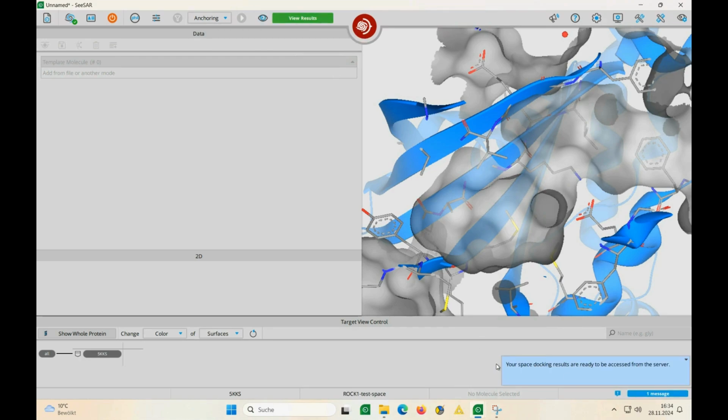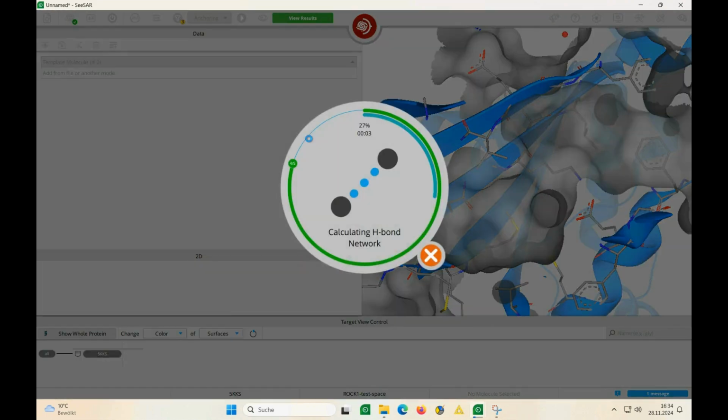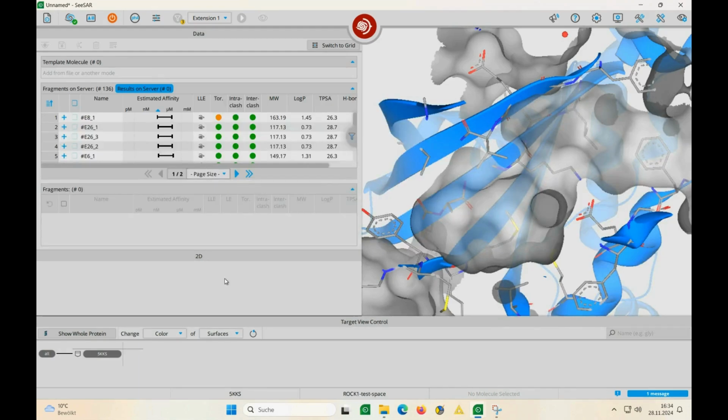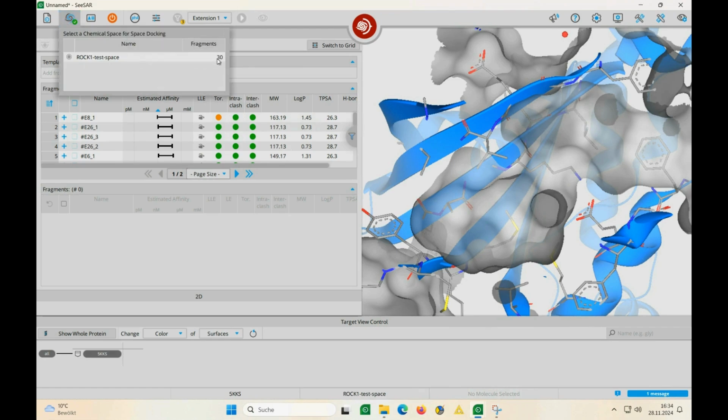So I'm getting informed my chemical space docking results are there. And if I want to view them, I just click on here. And now I'm downloading my results. So here we are. What do we see? We see that our fragments have been docked, and we have 136 fragments on the server. So basically, we have docked 30 of our building blocks, because it was only 30 building blocks, as you can see here as well, 30 fragments. And for those 30 fragments, we get 156 poses.